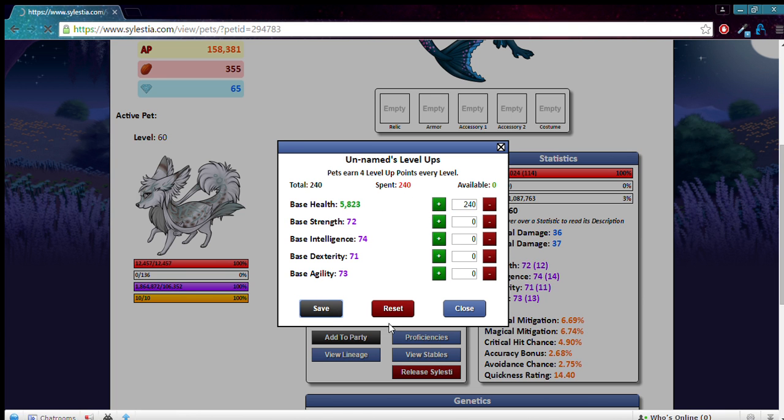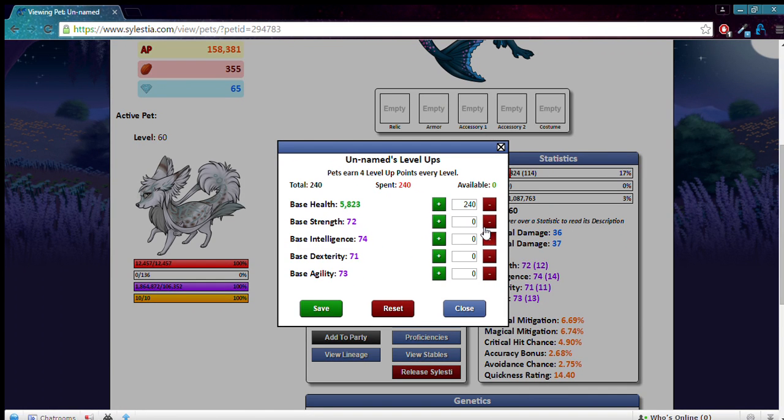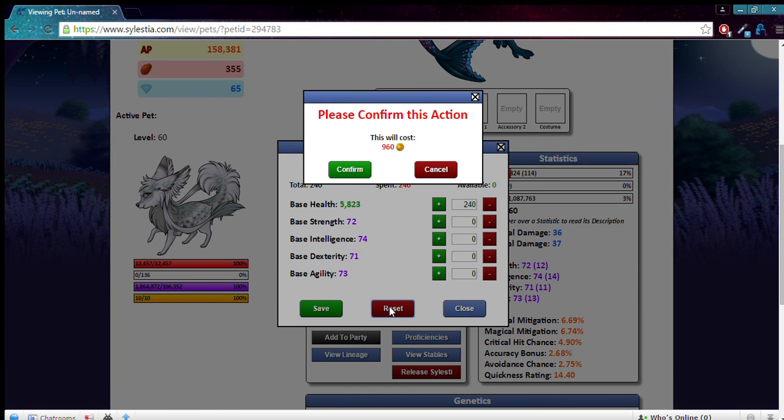So then you just save. You can reset it if you change your mind later on. So you spent the 240 and you decide, oh, I don't want him to be a health mission pet anymore. I want to put him on my exploration team. In order to get rid of those, you press the reset button. This does cost gold, but it's the only way to reset the level up points.